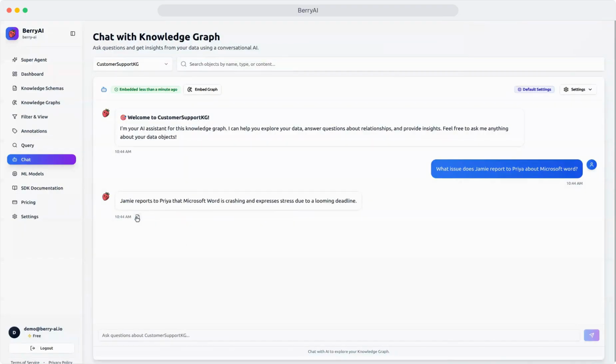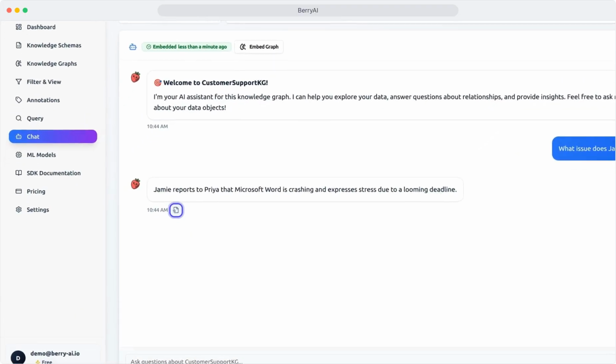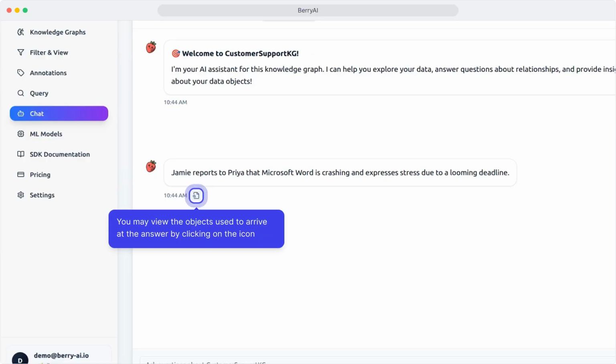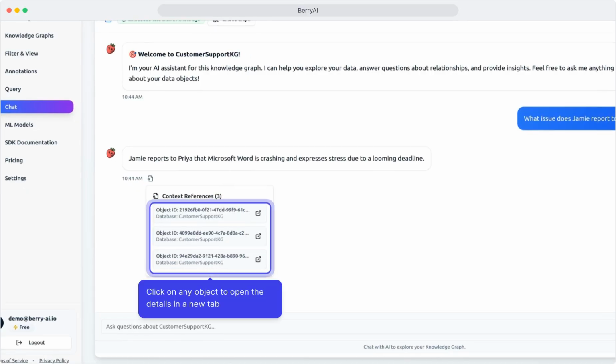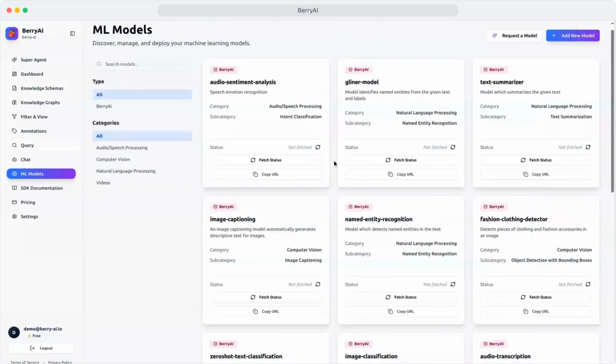If you want, you can view the objects used to arrive at the answer by clicking on the icon. Click on any object to open its details in a new tab. On the ML Models page, you'll see all the available models. You can also filter them by type, category, or subcategory.